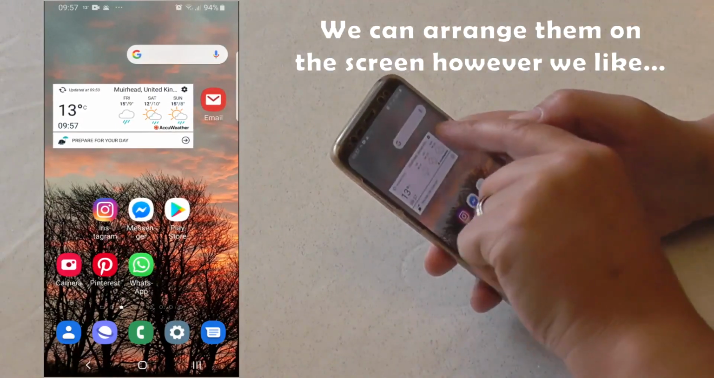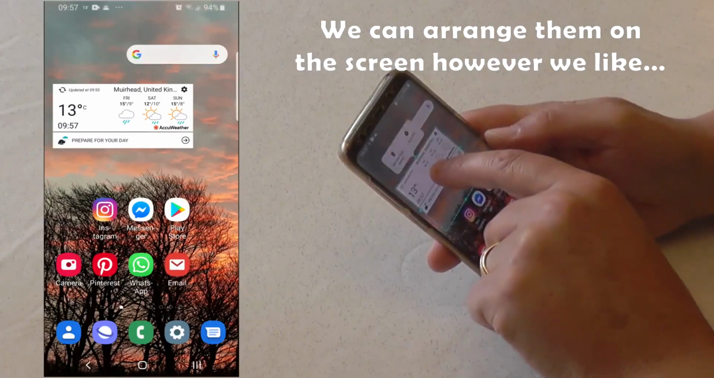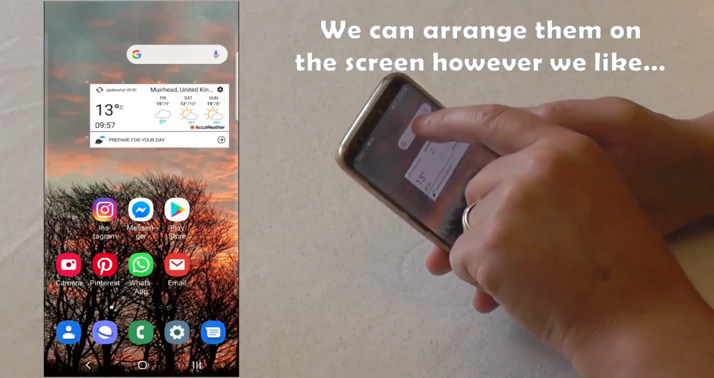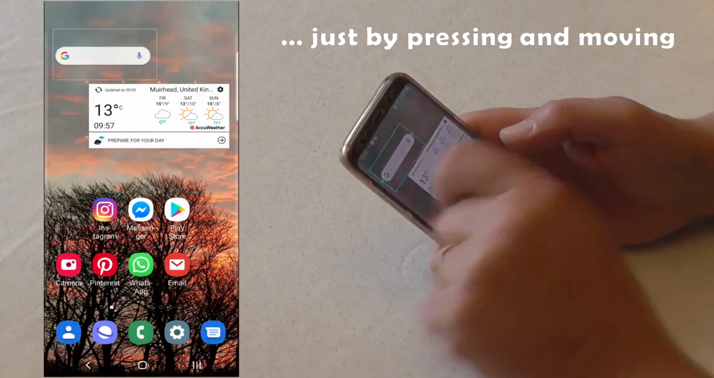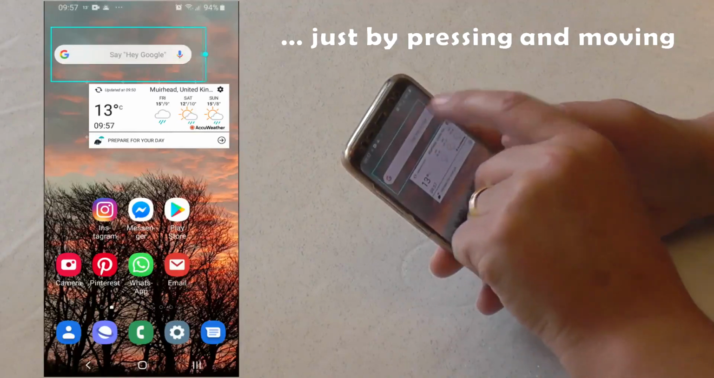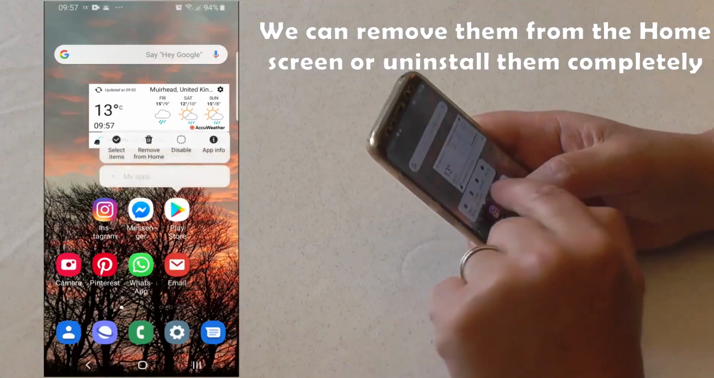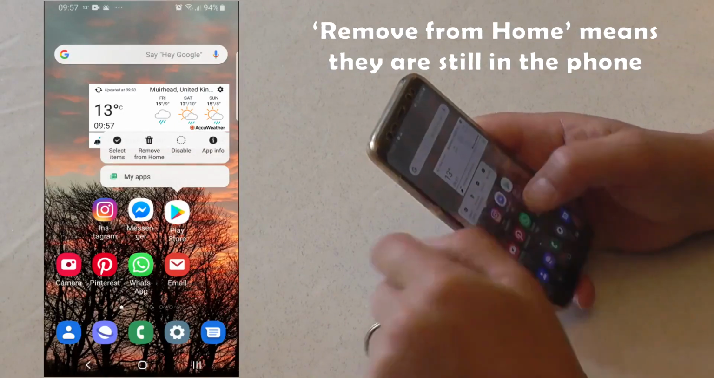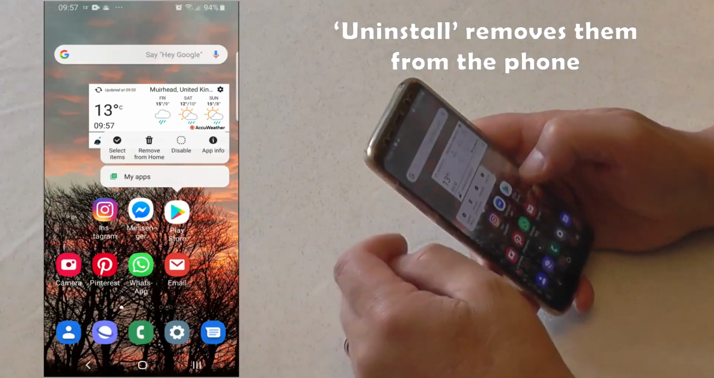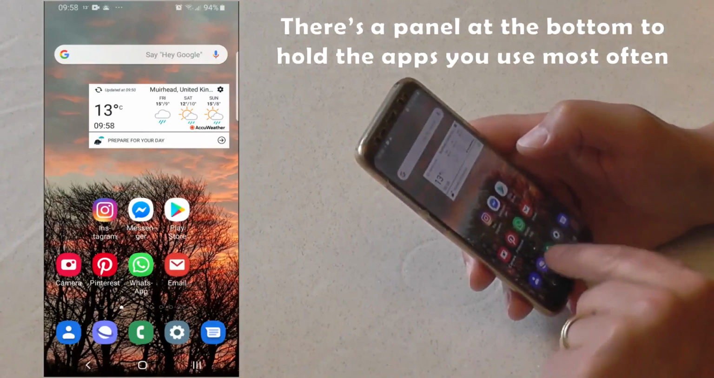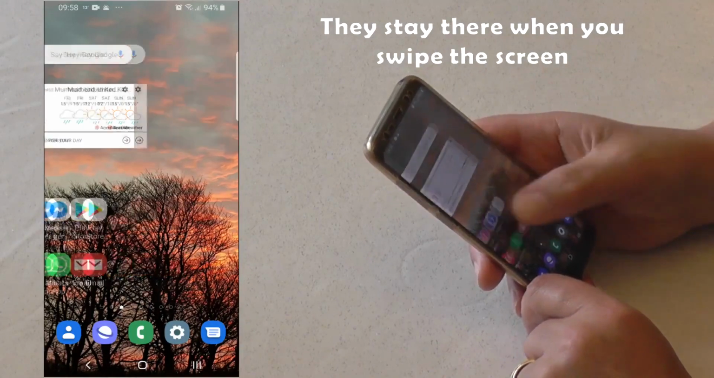So to review, icons and widgets are buttons which start apps. We can arrange them on the screen however we like, just by tapping and moving. We can remove them from the home screen, or we can uninstall them. Removing them from the home screen means they're still in the phone. Uninstalling removes them from the phone. There's a panel at the bottom which holds the apps that you use most often. They stay there when you swipe the screen.